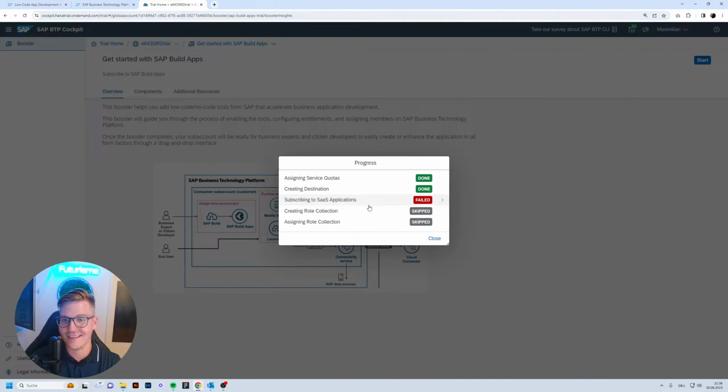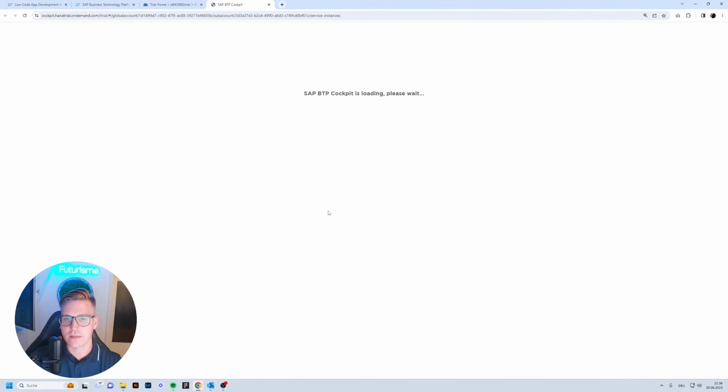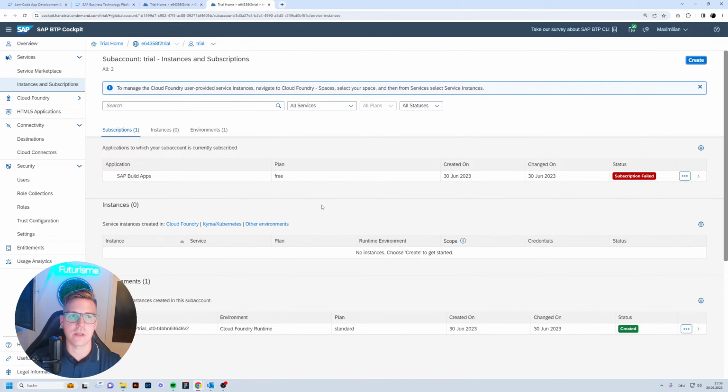And there we have it. It failed again, but I'm going to show you now how to fix this issue. So basically, when you click on the arrow, it tells you to navigate to the subscriptions, and that is what we're going to do. So now we are navigating into the sub account that was automatically created.